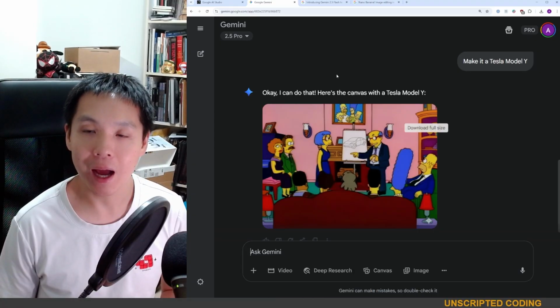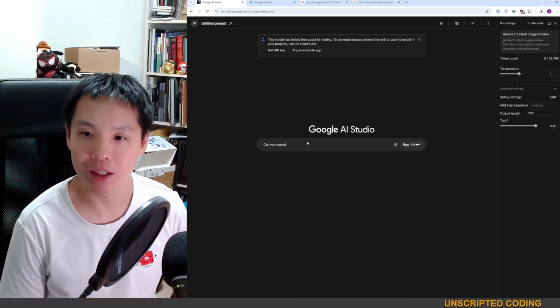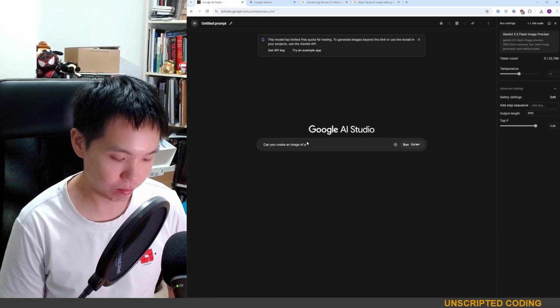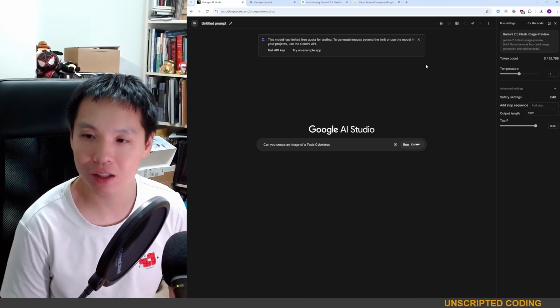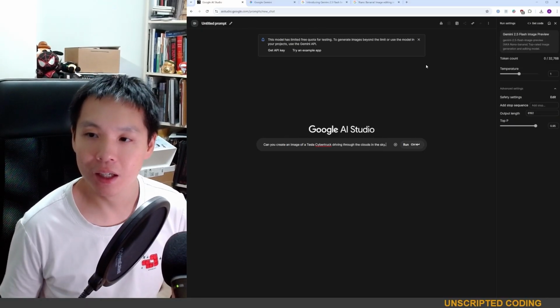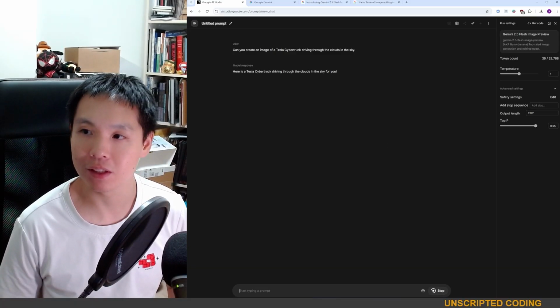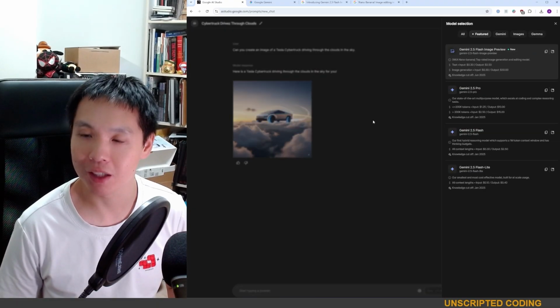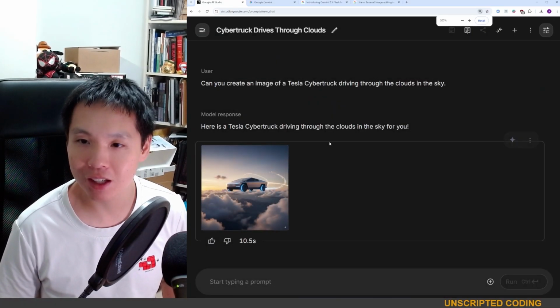Now, I'm going to go into Google AI Studio here with Gemini 2.5 Flash, and ask, can you create an image of a Tesla Cybertruck driving through the clouds in the sky? The results, I suspect, will not be amazing. Well, I was expecting an image. There we go. Honestly, that's better than I expected.